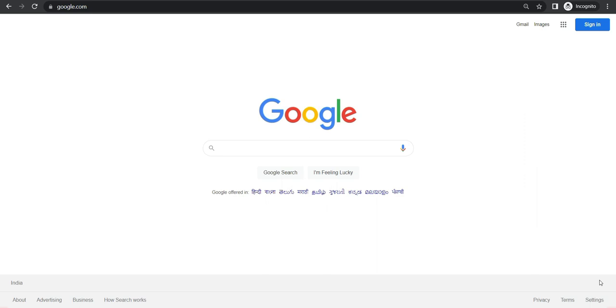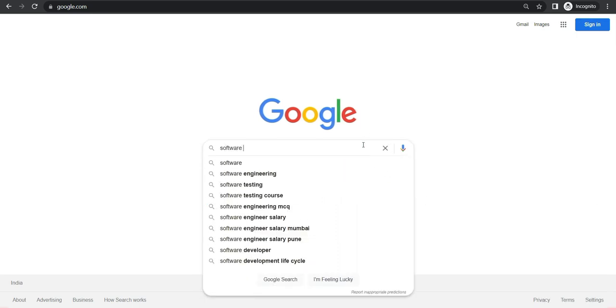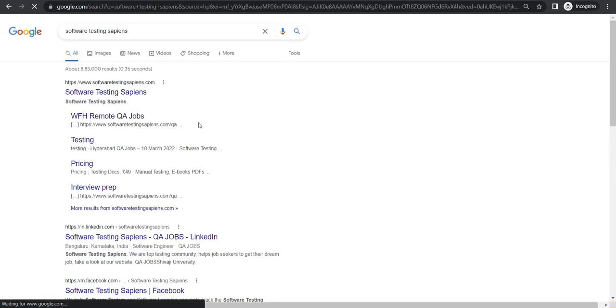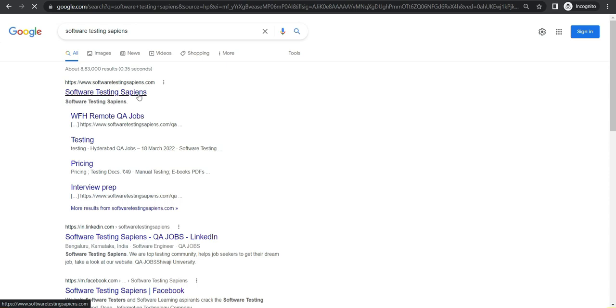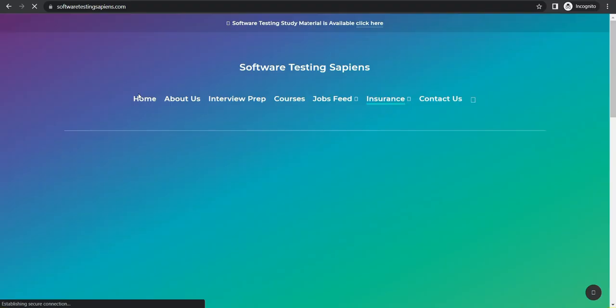So let's get started. What you have to do is just open Google and type software testing sapiens. Okay, and click on the first link, that is softwaretestingsapiens.com.